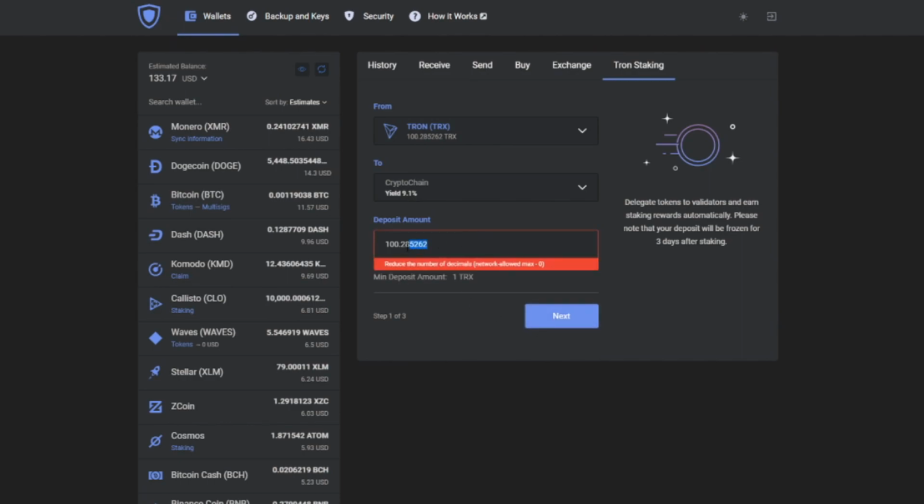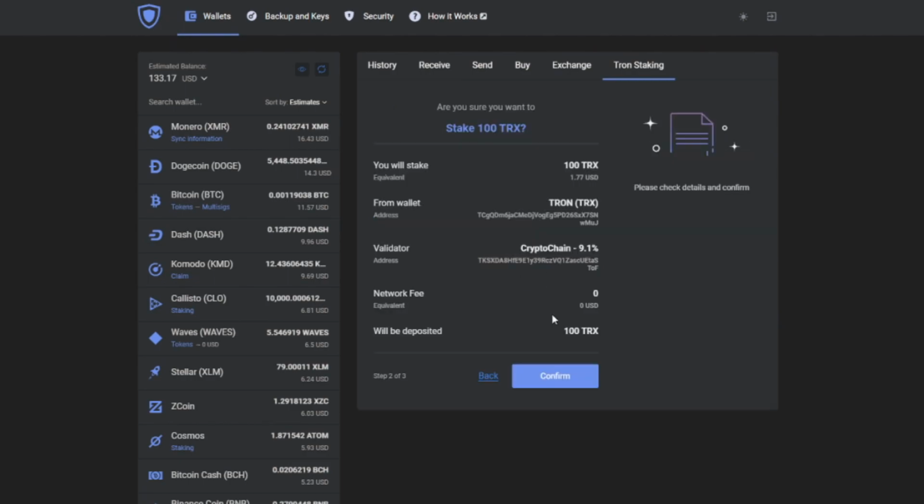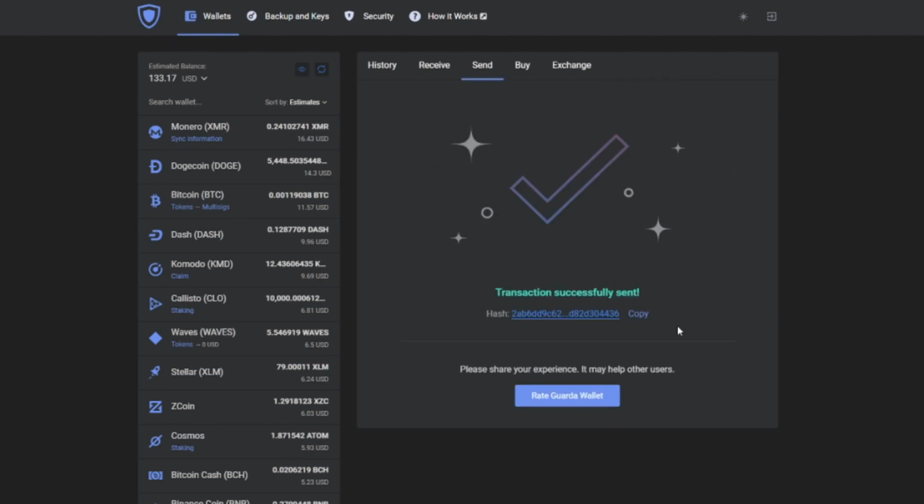Oops, I guess 100 it is. So, when you've decided on the amount and the validator, you press next, you check all the details, and then you press confirm. Congratulations, the transaction has been successfully sent. Now your TRX are gone for staking.